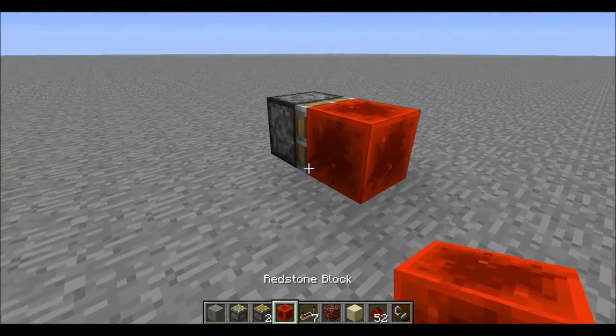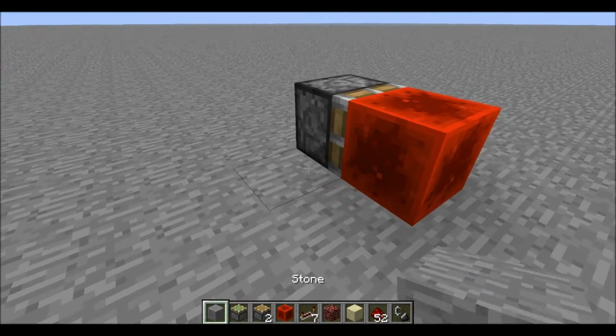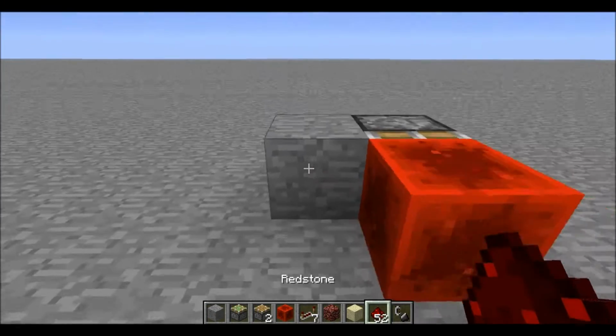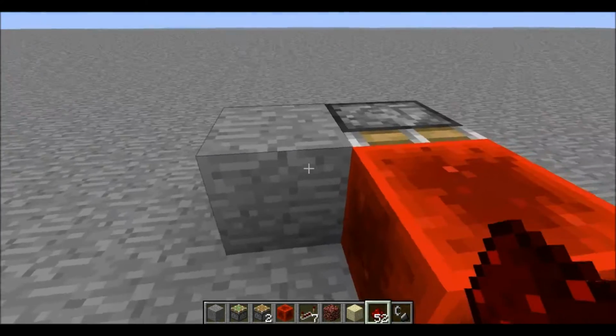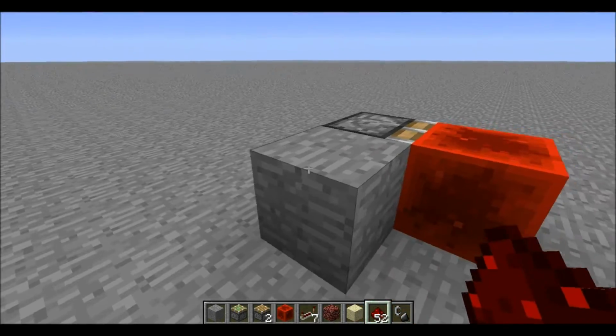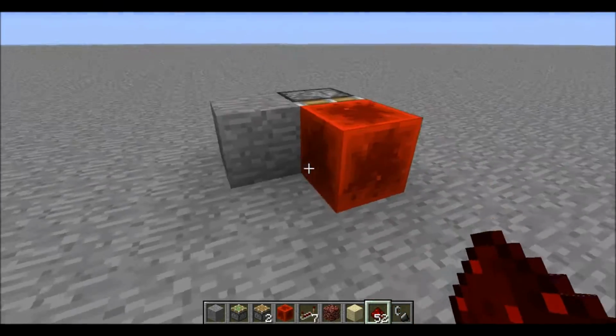So what is a ghost block? A ghost block is basically a block that is not really in the game, like not physical. You can see it, you can step on it, you can interact with it, but it's not really there.